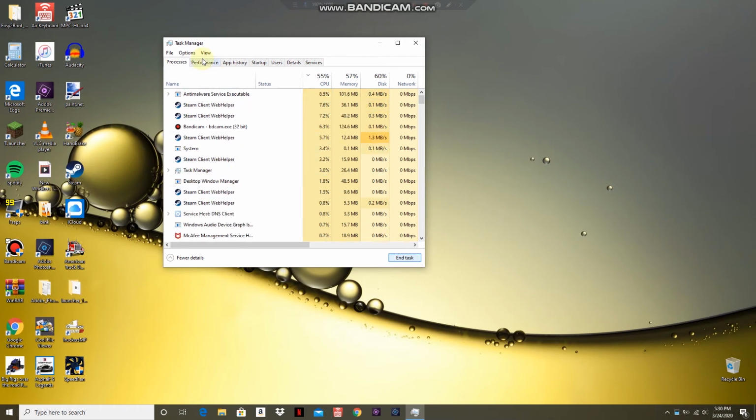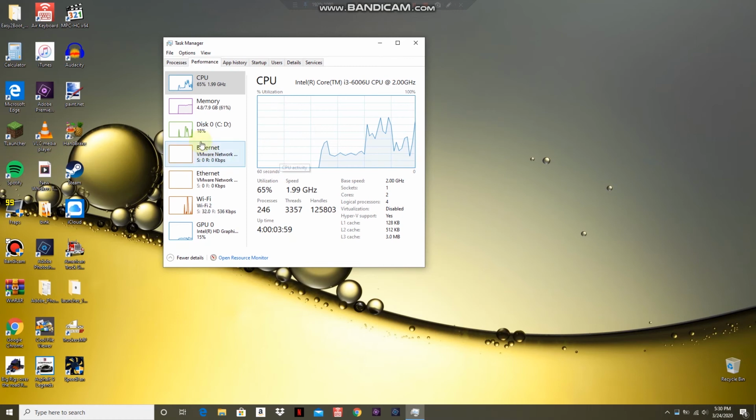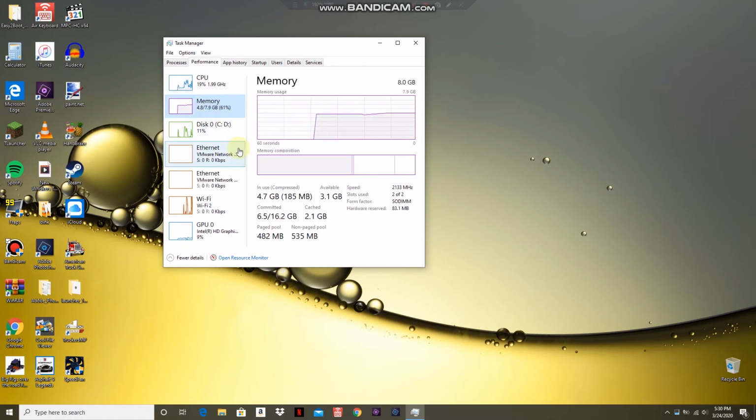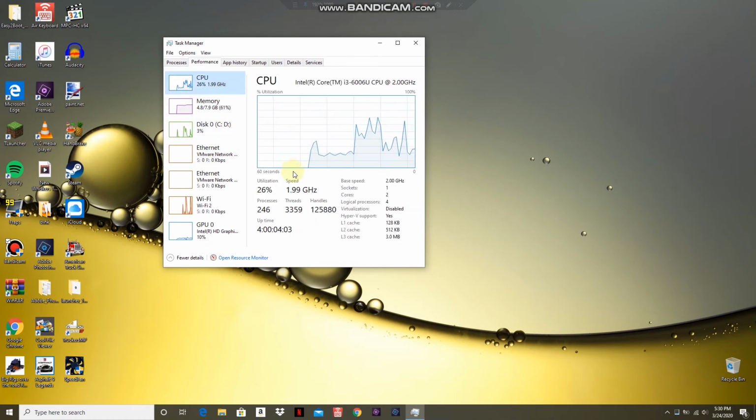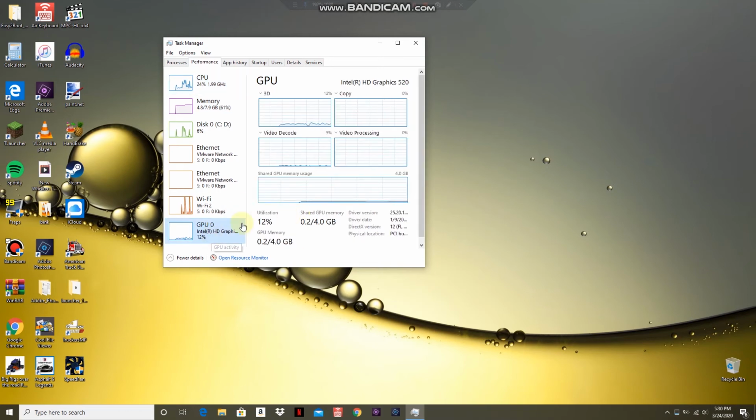What's also nice is you can see here 56% of my CPU usage is up. If I click on that, I can actually see which ones are taking the most. Same with all the others. You can also check your performance from here to see how much RAM you're using, what your CPU usage is, and even what your graphics card usage is at. You can also check Wi-Fi and Ethernet as well as your disk.